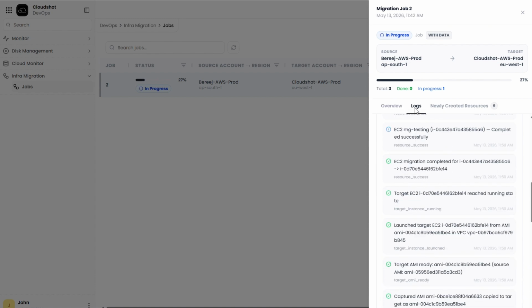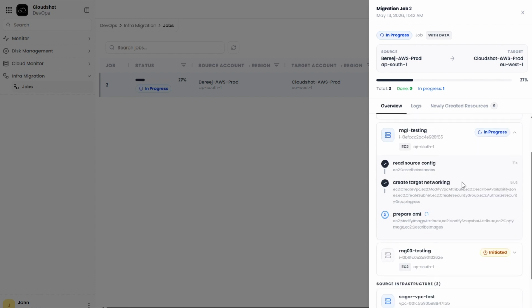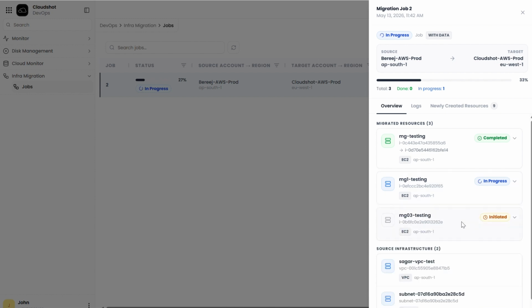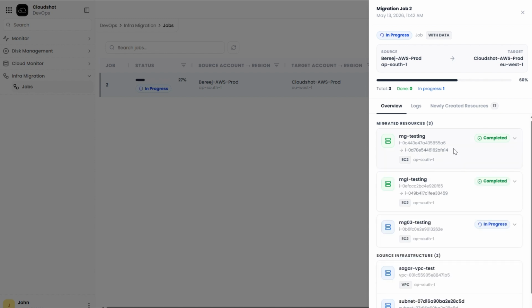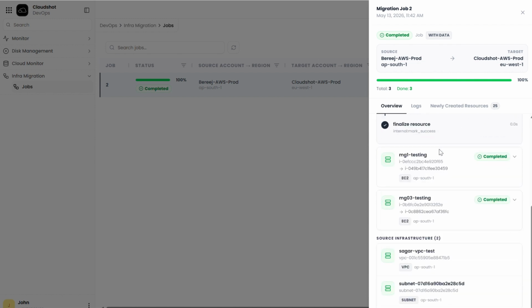It displays exactly which resources are migrated, the live source-to-target mappings, all those complex infrastructure dependencies, and the current up-to-the-second migration status. Historically, hitting migrate meant basically staring at a loading bar and just praying. But not anymore. And this brilliantly illustrates what is honestly the ultimate victory for any DevOps engineer: complete operational transparency. Cloudshot completely eliminates the black box of cloud migration.